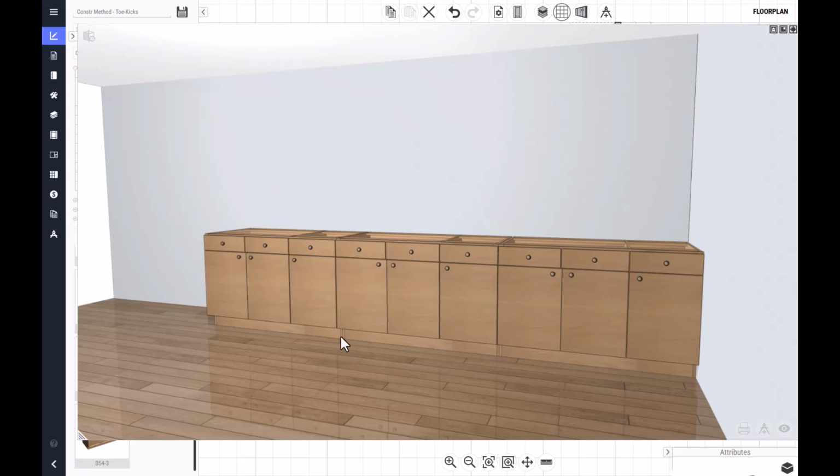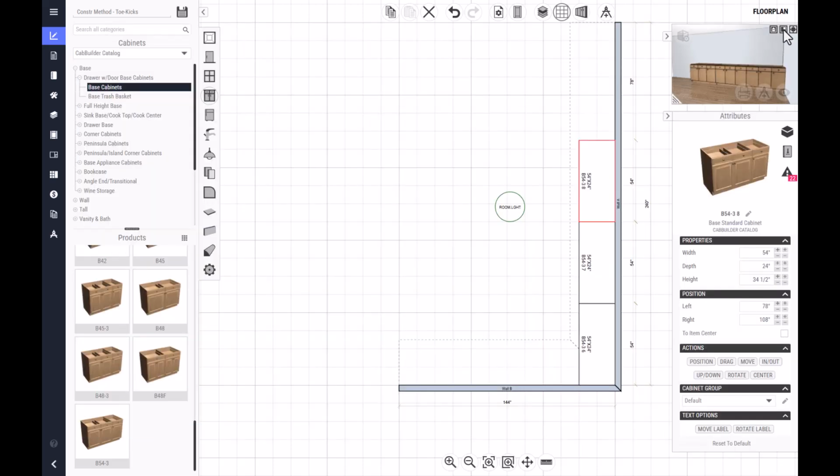But what if you want one toe kick box across the entire run of cabinets? This is referred to as a ladder toe kick and can be achieved through several steps. The first thing we need to do is to change our base cabinet's toe kick type to floating toe kick. This will remove the toe kick parts from the cabinet, making it appear as if it is floating, and it provides us a way to apply a ladder toe kick underneath.